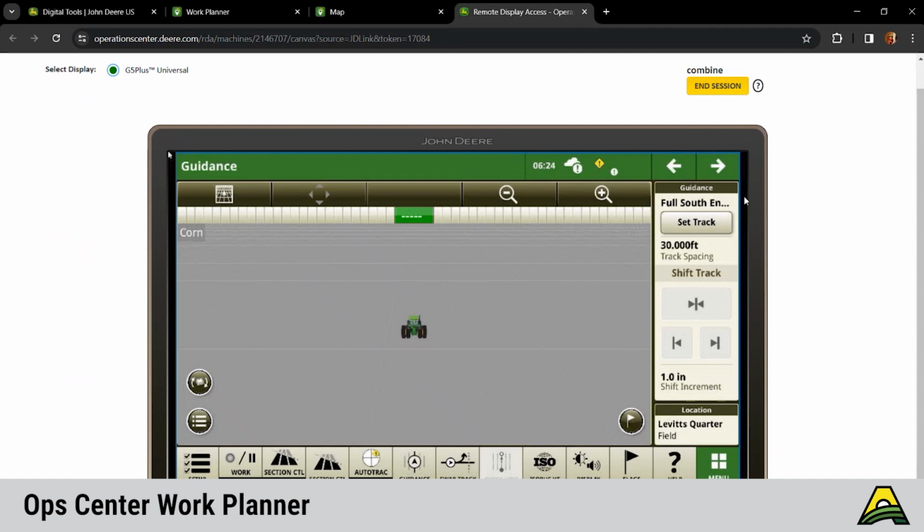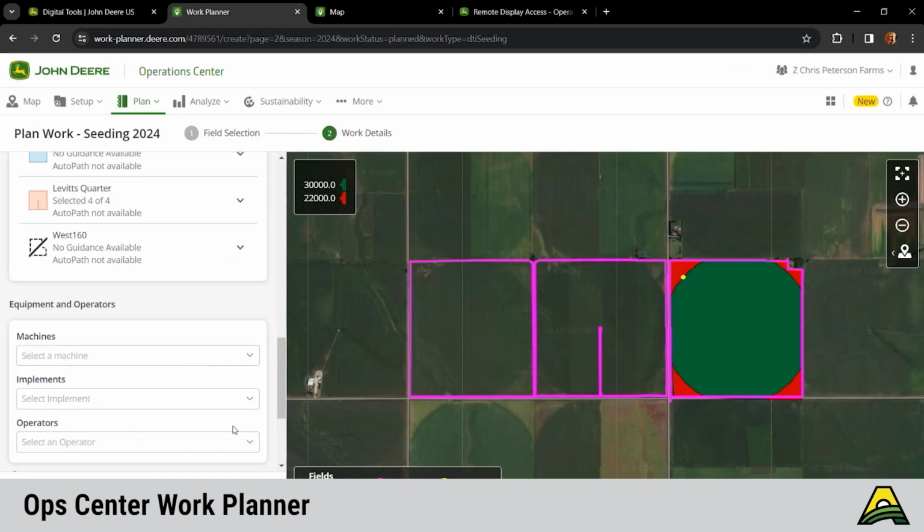So as soon as you drive into the boundary of that field, that work plan is going to pop up and say, here's your field, here's your prescriptions, here's your guidance line. You hit accept, it's all set up and ready to go. You can go start planting. So eliminating all the need for that whole setup side of things.